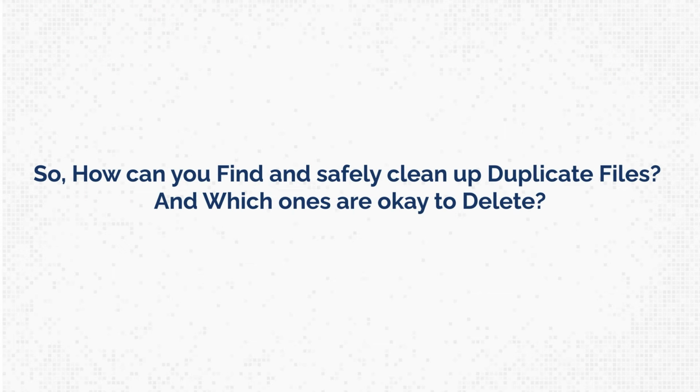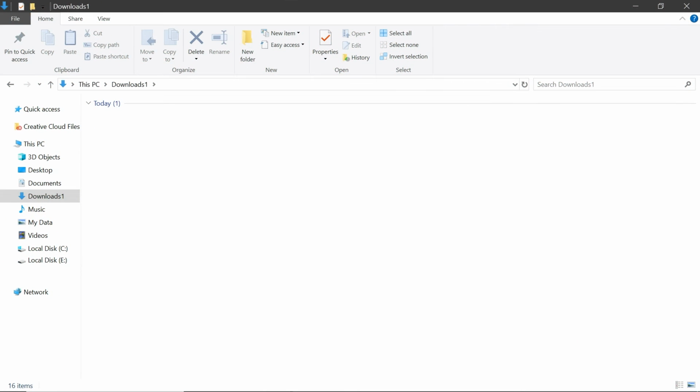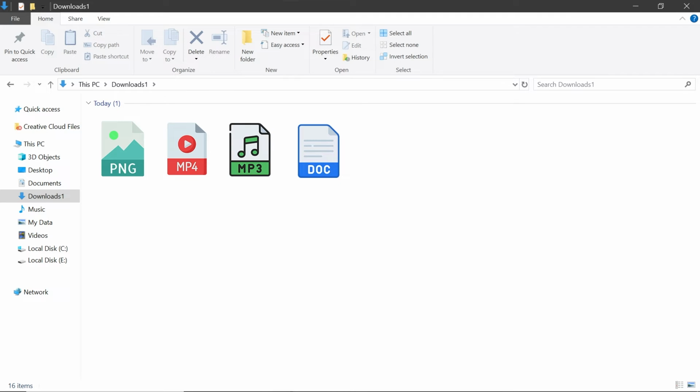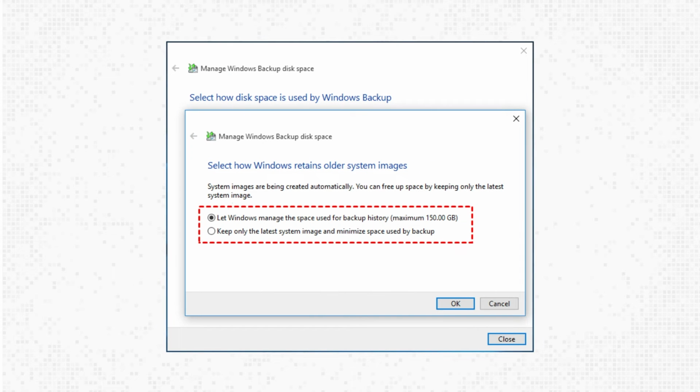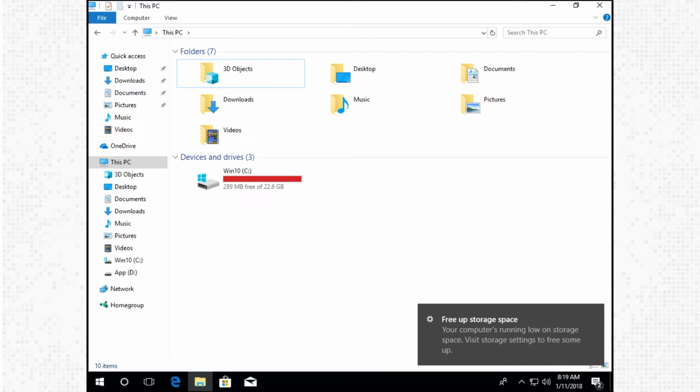So, how can you find and safely clean up duplicate files? And which ones are okay to delete? The safest duplicates to remove are usually photos, videos, music files, documents, and old backups. These types of files often pile up over time and take up a lot of space unnecessarily.